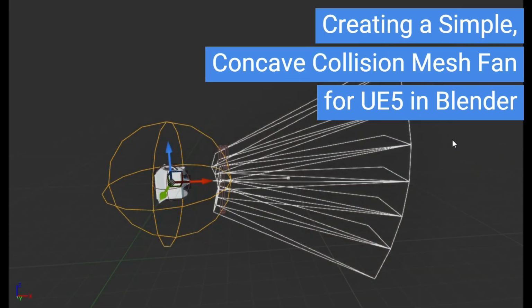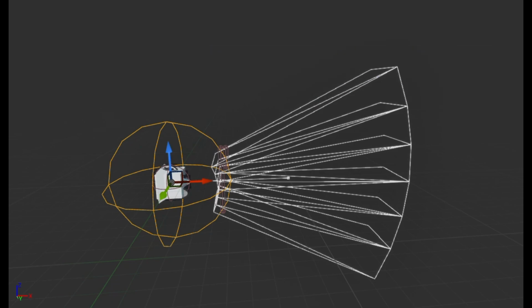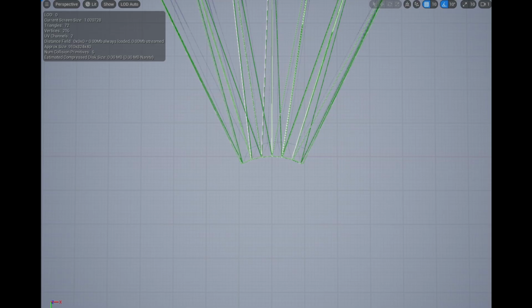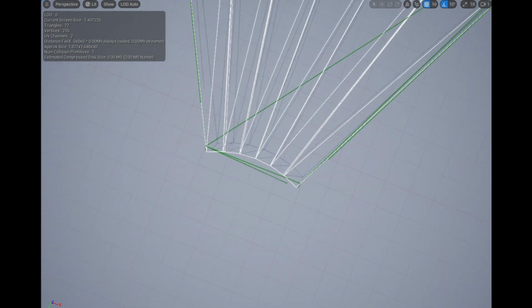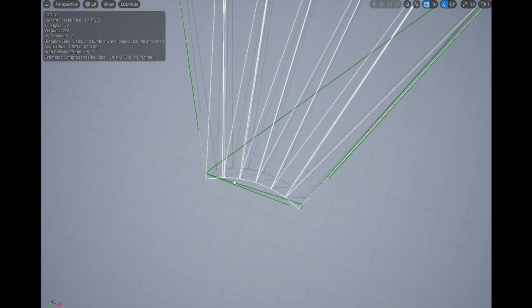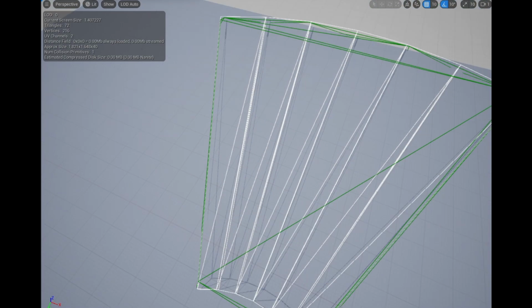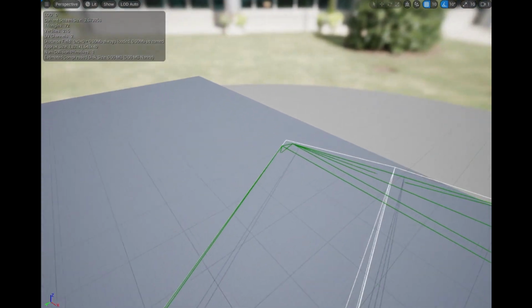So you want concavity in your static mesh collision, and as many of us who have used Unreal know, when you try to do something like this, where you have this nice curvature on the interior, you end up with something like this, with your collision mesh cutting across your concave static mesh. Now, this actually didn't bother me so much.